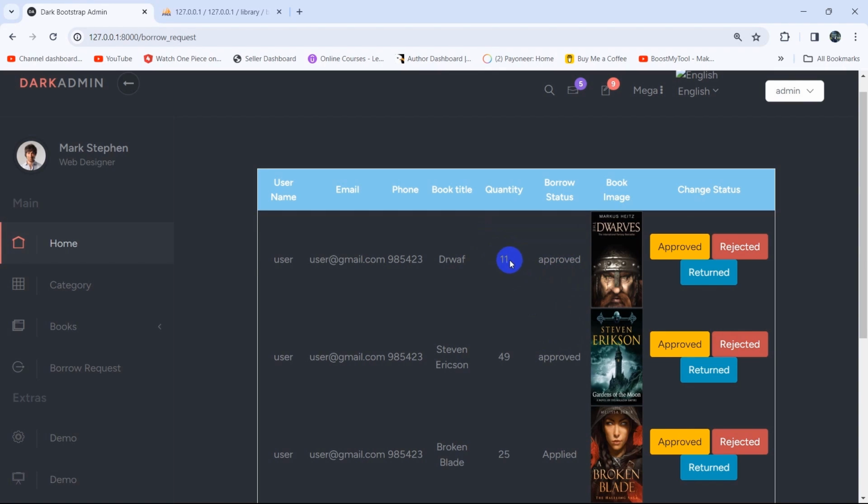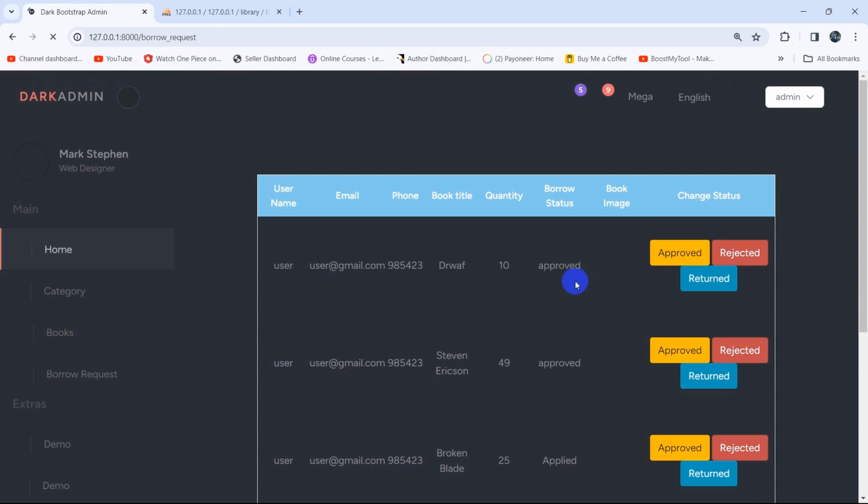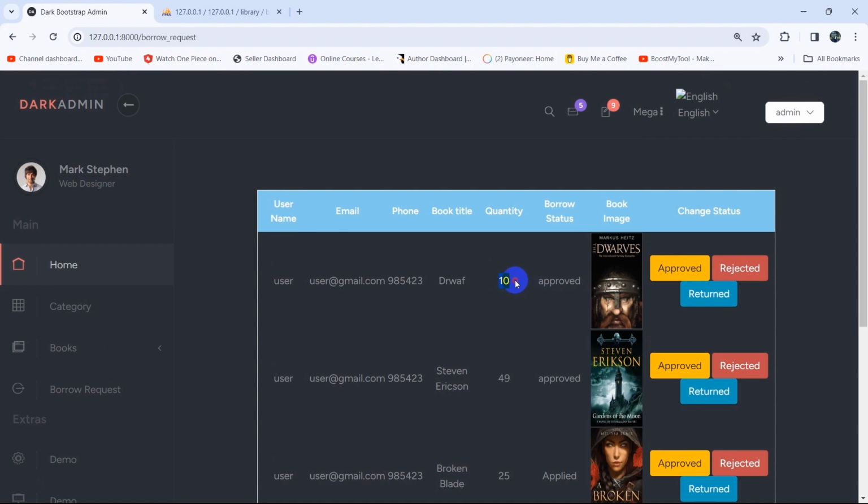So here you can see the quantity is 11, but if the admin, let's say, clicks on this approve button twice, the quantity will keep changing, it will keep decreasing. So that is the issue. There you can see it will decrease even though this is just a single request. So right now what we'll do is that if the status is approved, we will not let the admin change the status and quantity anymore.